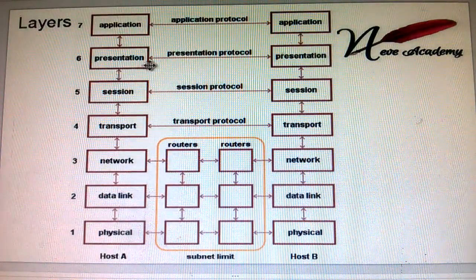So here is one computer, here is another computer, and it establishes the connections, sends the data, and makes the session between the two computers. It provides the machine for a user for making the session between the computers. Hence the session layer is very important.